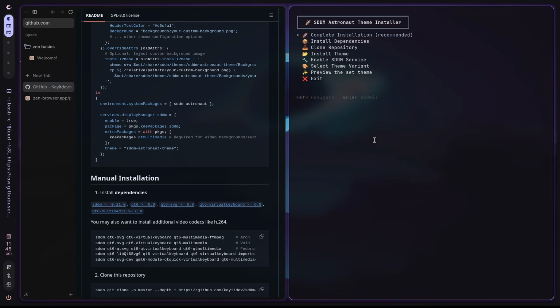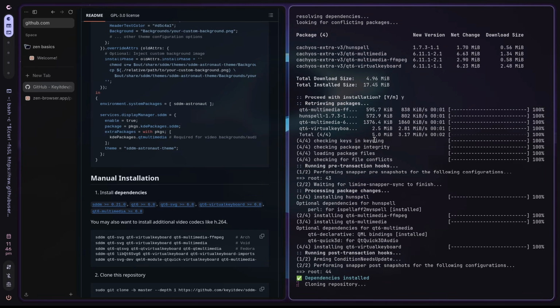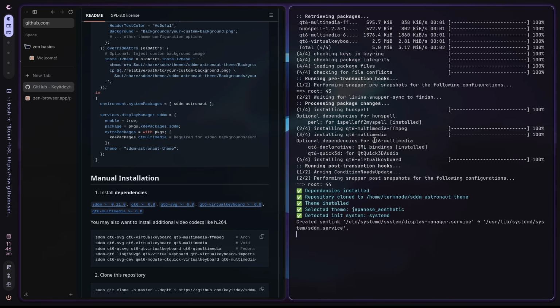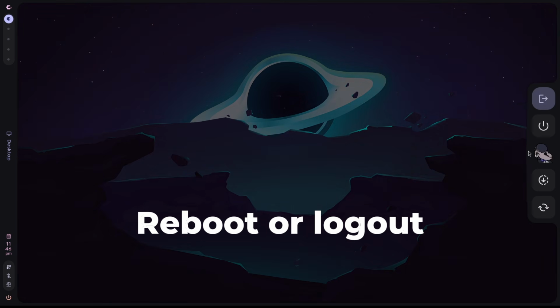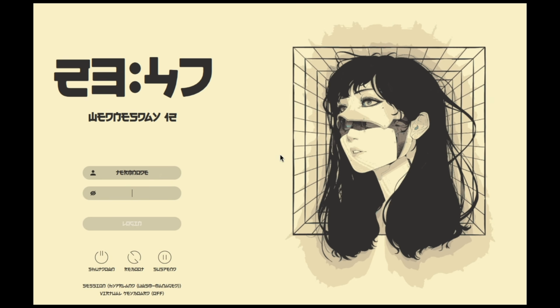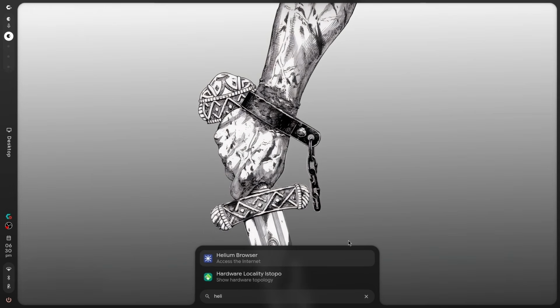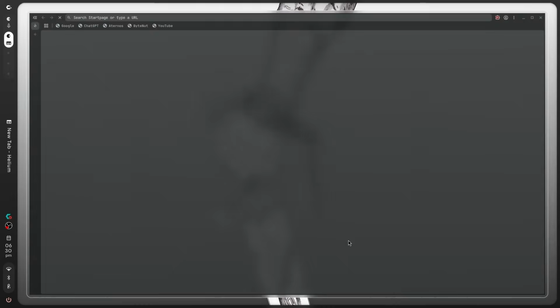Choose the complete installation. Then select the theme you want. You can navigate through the themes using the arrow keys. Press enter to select one, and done. Our SDDM login screen is customized too. And finally, this is what we ended up with. We have a Linux desktop that looks absolutely insane.